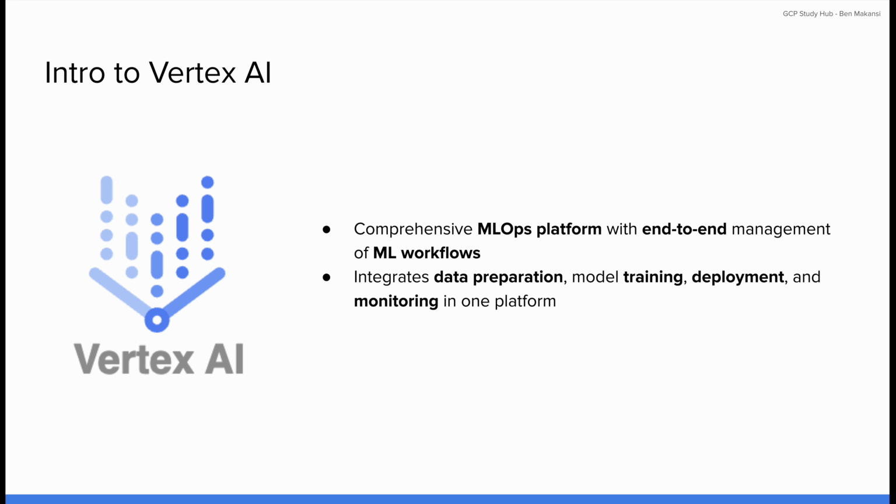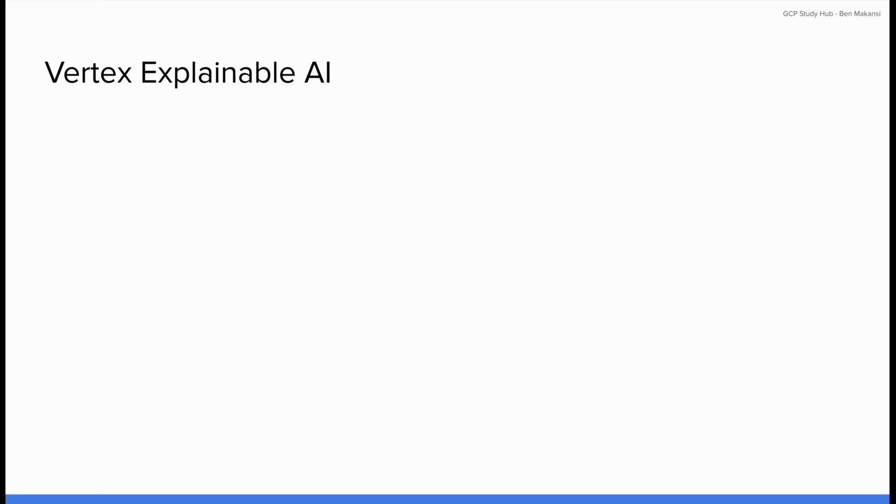It supports both pre-trained models and custom models. So whether you need an out-of-the-box solution for common use cases or you want to build something entirely from scratch, Vertex AI provides the flexibility to do both. You don't need to know many of the details about Vertex AI for this exam, but you should know generally what it does. And you should know about Vertex Explainable AI.